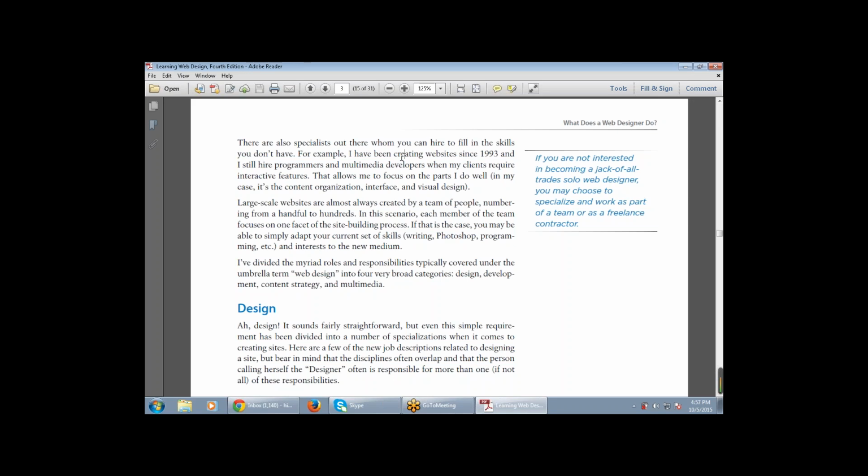Now let's discuss all these four broad categories one by one. There are multiple subcategories also, but these are the broad four categories: designing, development, content strategy, and multimedia. So first is designing. It sounds fairly straightforward, but even this simple requirement has been divided into a number of specializations when it comes to creating a website.